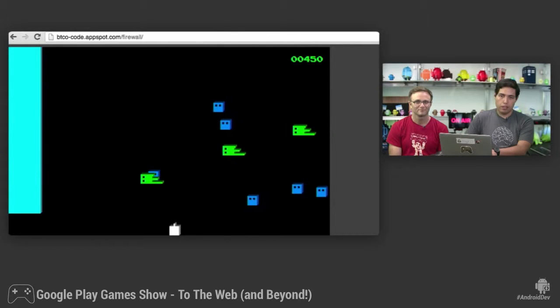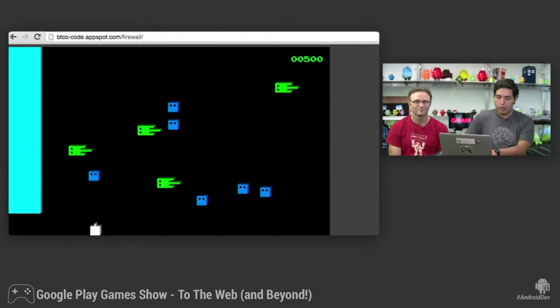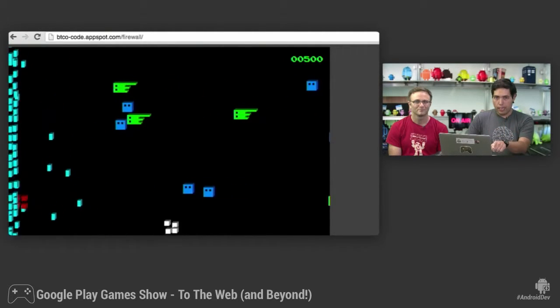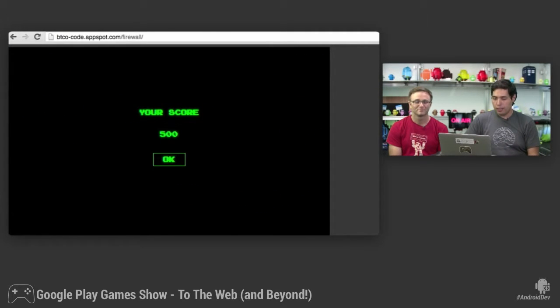Then, of course, one of the challenges of the game is that there are not only these enemies, but also these allied packets. And if you shoot them, they become missiles that are going to try and destroy your firewall. Once you run out of firewall, you lose the game, and that's your score. I just scored 500 points.